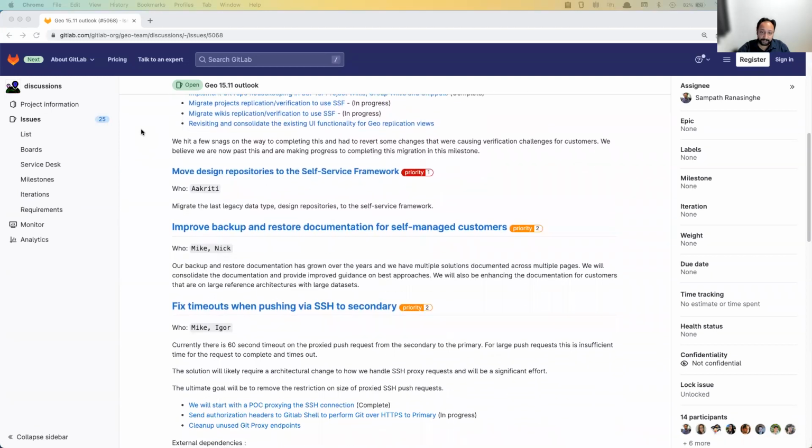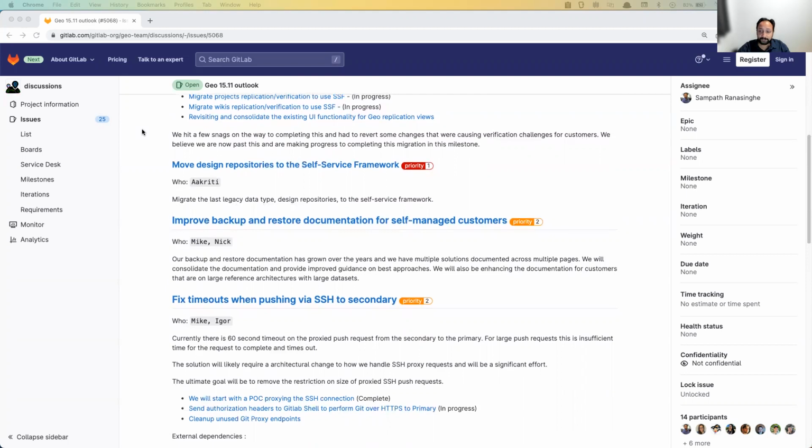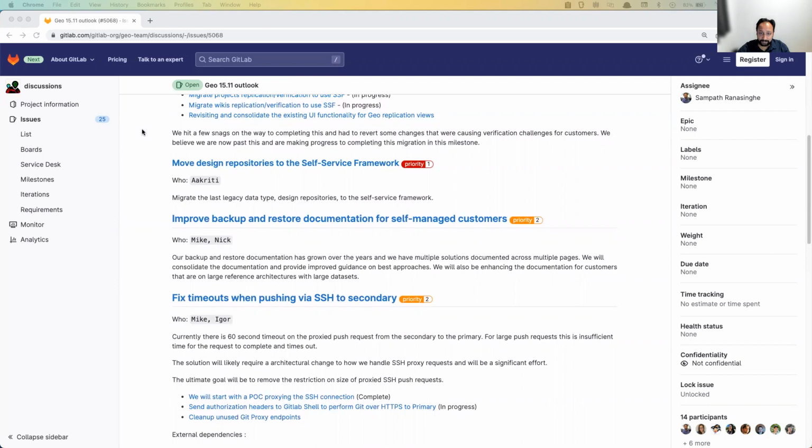We move on to a new item, which is related to improving backup and restore documentation for our self-managed customers. Our backup and restore documentation has grown over the years, and we have multiple solutions documented across multiple pages. The goal here is to consolidate the documentation and provide improved guidance on best practices for backup and restore for our customers. In particular, for those customers on large reference architectures with large data sets, we want to provide improved guidance on how best to manage their backups and the most efficient way to achieve this.